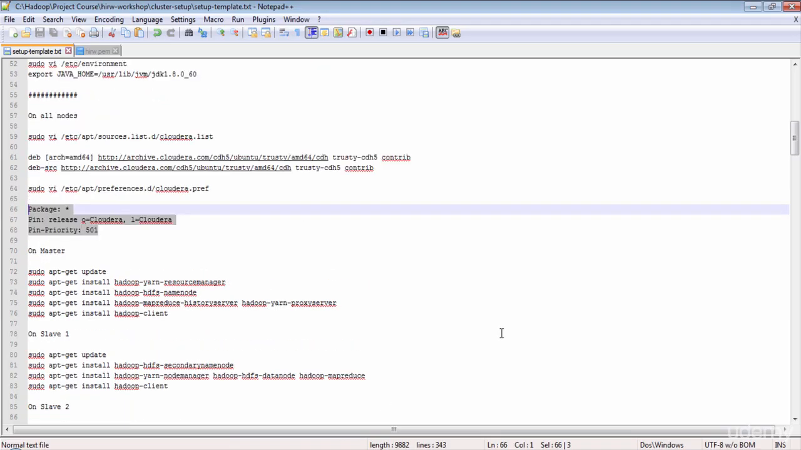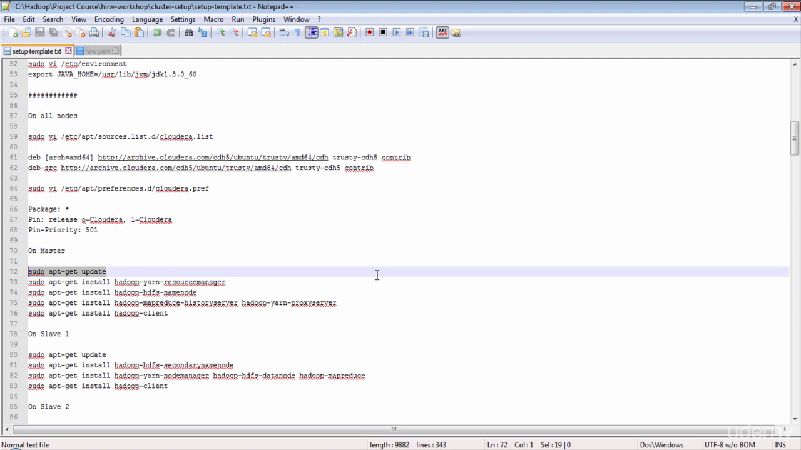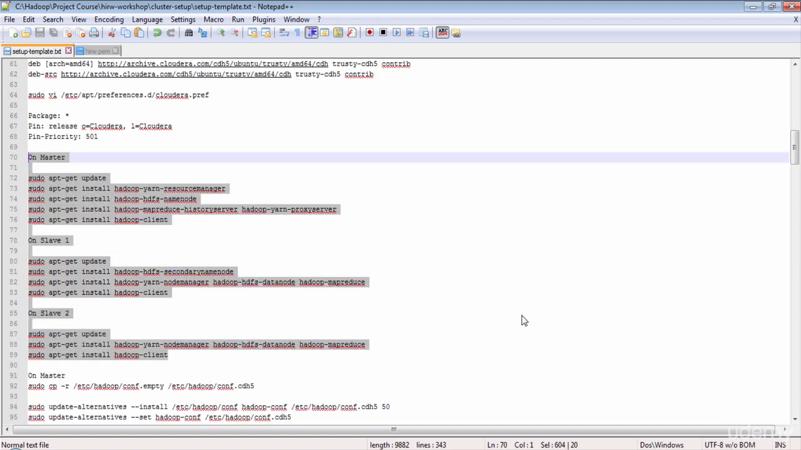Now we have updated the cloudera.list file and cloudera.pref file. We are now ready to download and install all the Hadoop related components. The first apt-get update command will download and update all the packages from configured repositories, which means it will update and download all the libraries from the Cloudera repository as well. Next, we will install specific components on specific nodes.